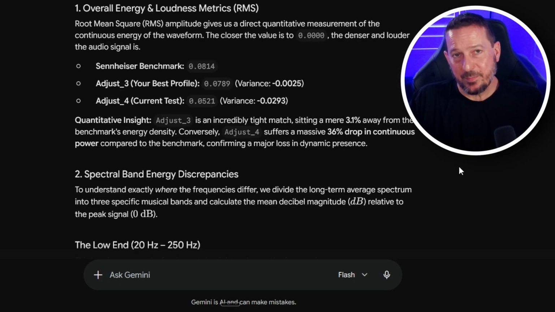Okay, so Gemini comes back with a couple of different metrics that it wants to compare. The first metric is the overall energy and loudness metrics. This is the broadband loudness or RMS metric. And what it's doing is this is the root mean squared amplitude, which is just a fancy way of saying that it's calculated the average loudness.